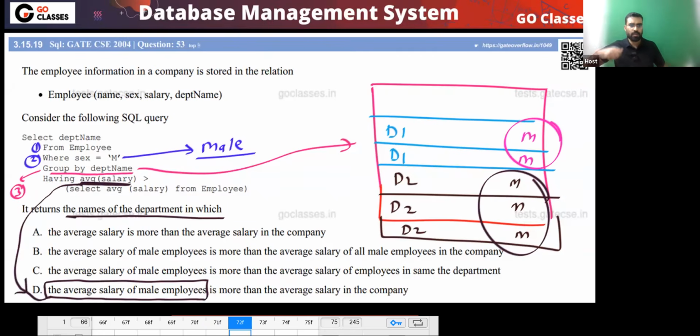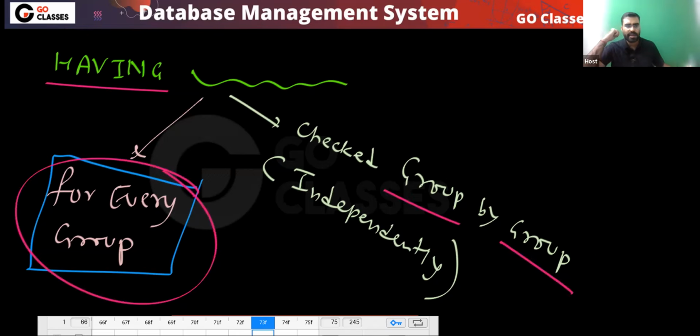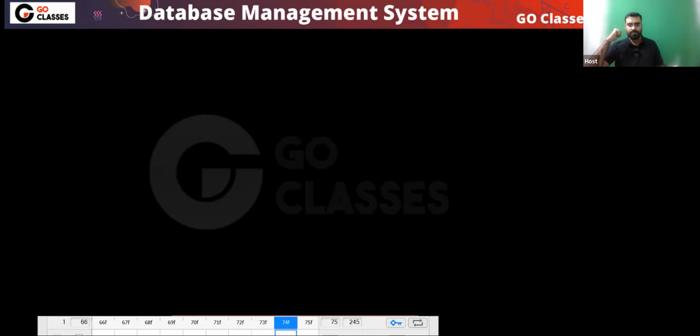So these small points you have to take care of. Very small points, but you have to take care, because the HAVING clause applies group by group. That will happen for every group. That will execute for every group. That will check every group.